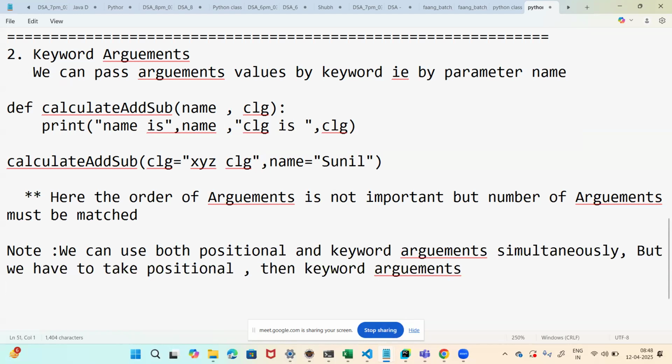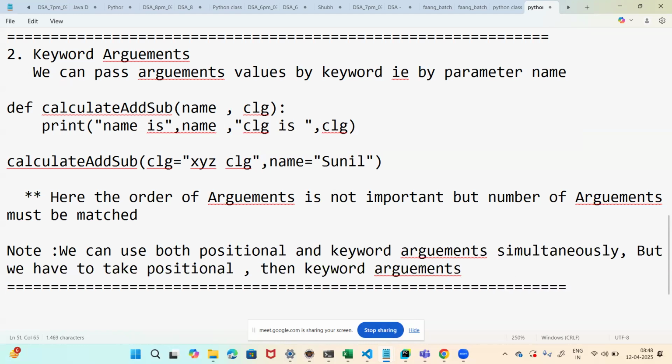Okay. Next type of arguments, default arguments. Till these two types, any doubts? Today we'll complete types of arguments. Tomorrow we'll complete types of variables. Tomorrow I think we'll try to wrap up functions.